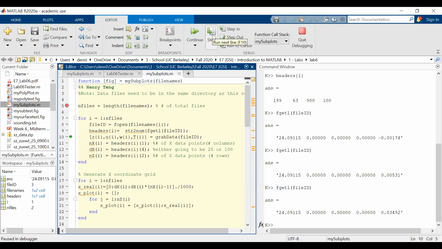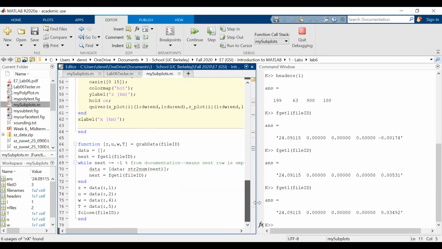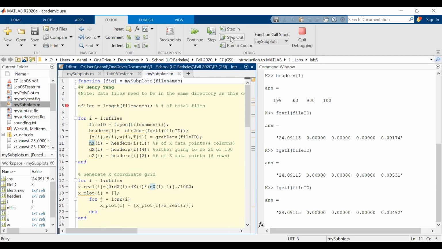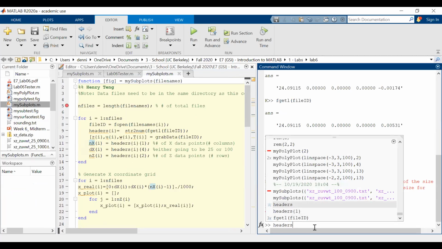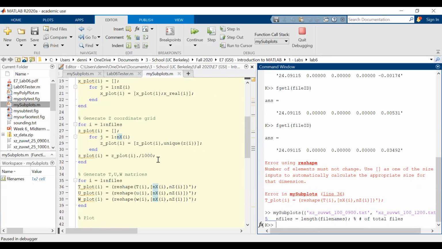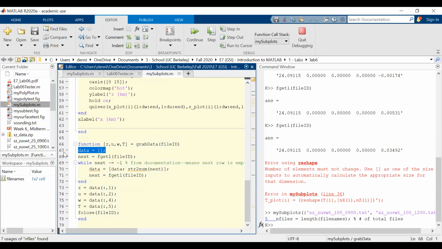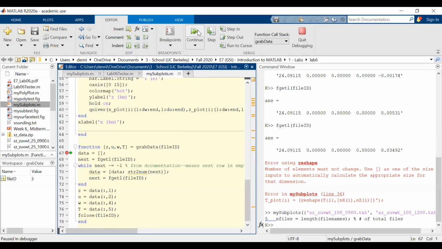What are we trying to do? Okay, grab. Oh, that's down here. Hold on. The grab data, is it a subfunction? I think it's a subfunction. Yeah. Let's go through that as well. Okay, breakpoint. Continue. Okay, we're in this subfunction.